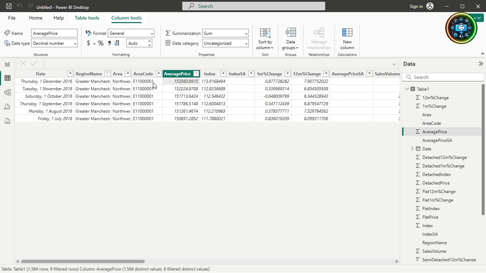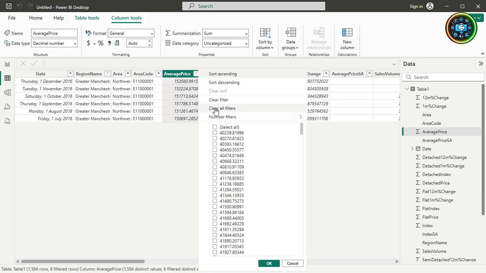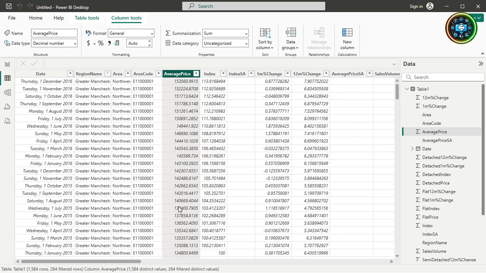Okay, so now I showed you 3 different types: one is date, another one is text, another one is number. I did not apply any filter for dates. I will just clear this filter, and there are two options, clear filter and clear all filters. I will show you that also. When I do clear filter, it will clear the filter only for this particular column, because I am selecting this. Still region name is active.